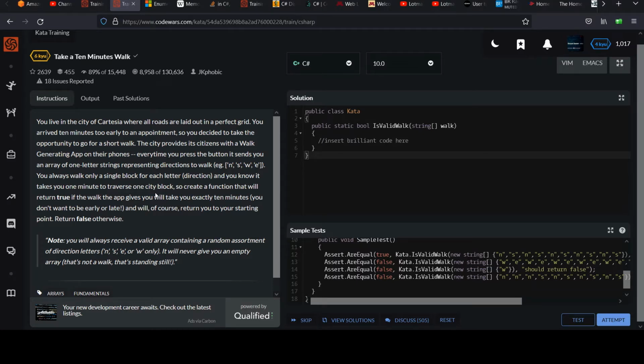So create a function that will return true if the walk the app gives you will take you exactly 10 minutes. Sorry, that wording's messed up there. You don't want to be early or late. And will, of course, return to your starting point, return false otherwise.